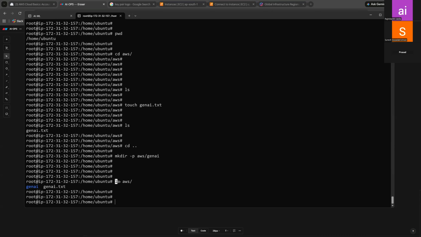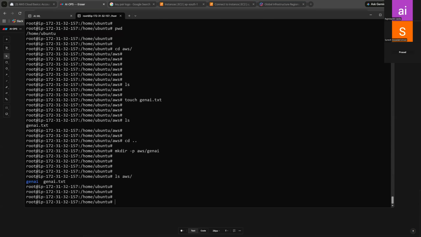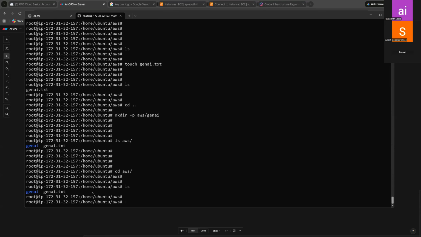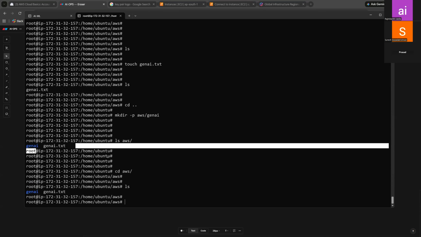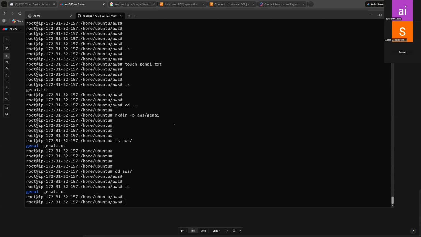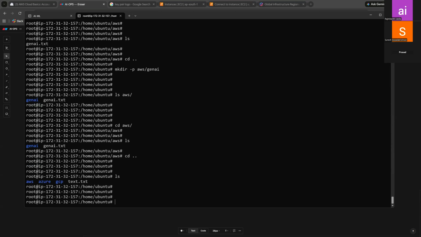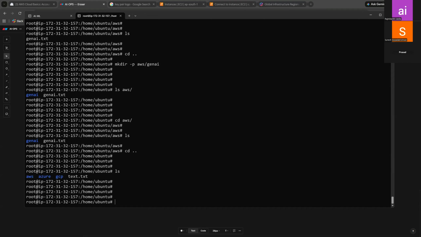You can see inside the AWS folder, I have the GenAI folder and the GenAI text document. Okay, cd AWS, ls. See, same output. So this is directory creation and entering into the directory, and you just do ls. Fine.